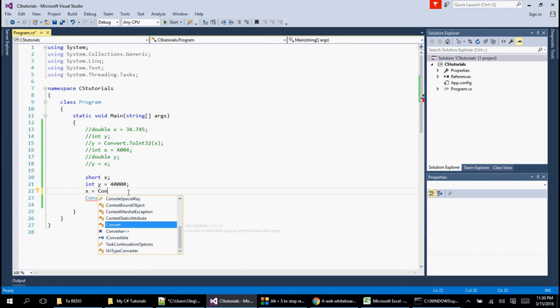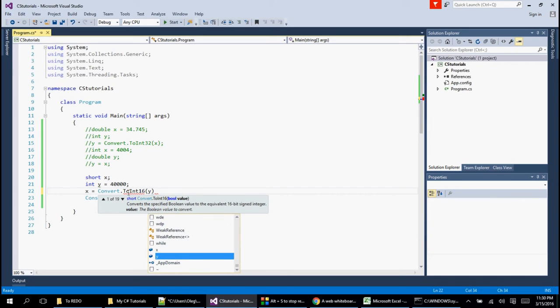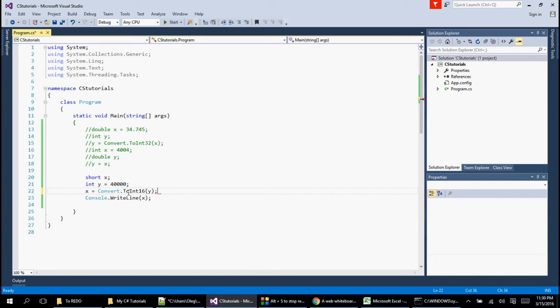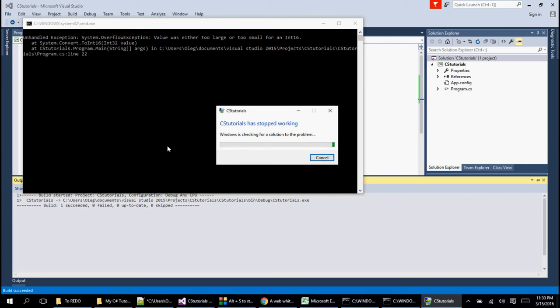So what usually happens is that in this case, and that's why I like the other one better, when you use Convert, and then in this case we want to do ToInt16, because that's what the short is, and we're gonna put y in there. And when we run this, guess what's gonna happen? Control F5, and as you see in this situation, we get an error. Basically the program runs into a problem. Later we will know what that is, exceptions and all that stuff, but for now you just have to know that when you use the other kind of conversion, it will basically give us an error.